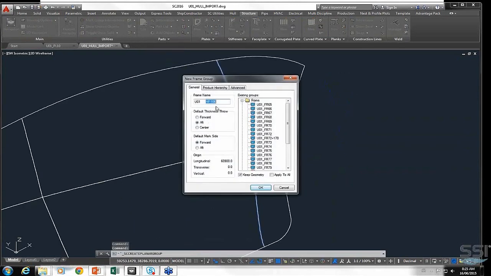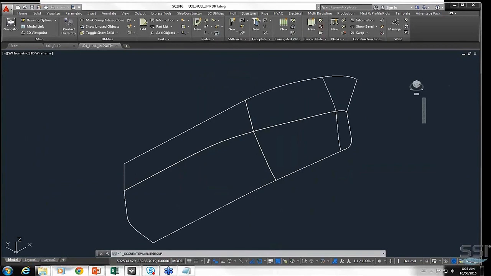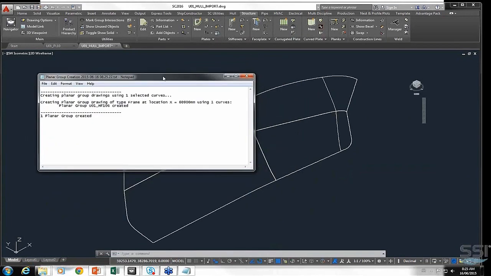Go OK, get to name it, and what I'll do is score this. Let's name it something similar to what all the other ones are already, and we can set some different information: the thickness, throw, the mark side. We'll leave that as it is. Go OK, and you can see here that this new planar group has been created.